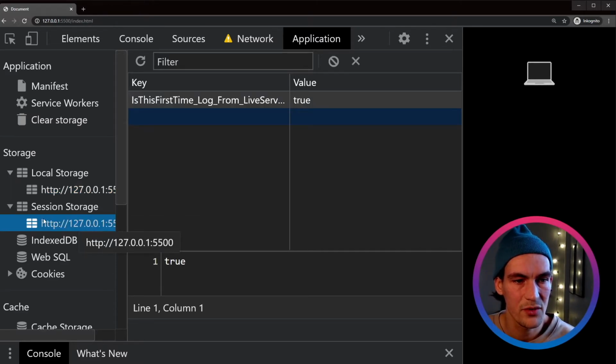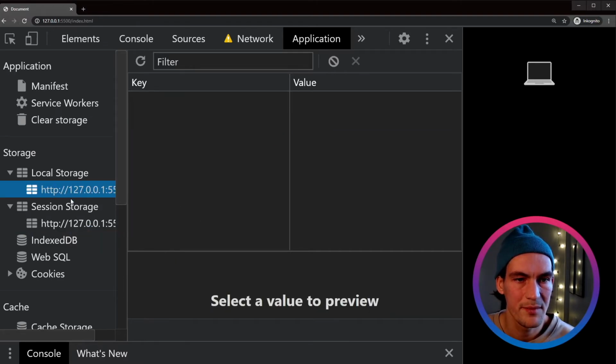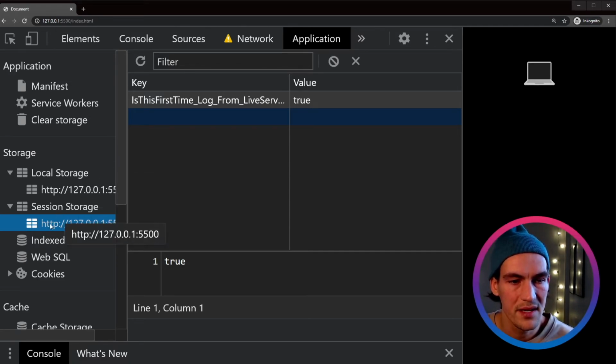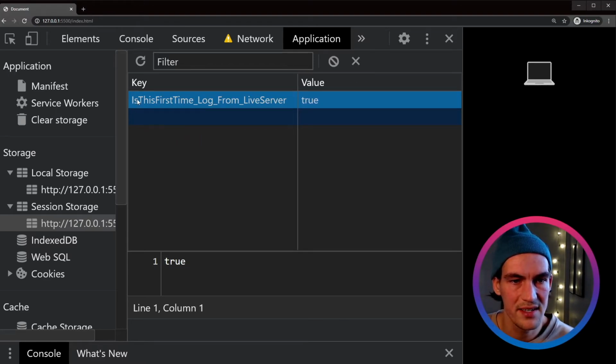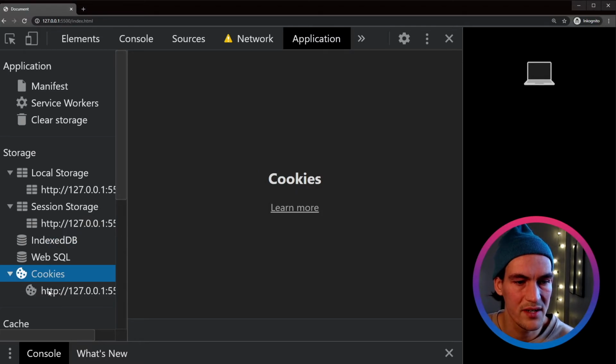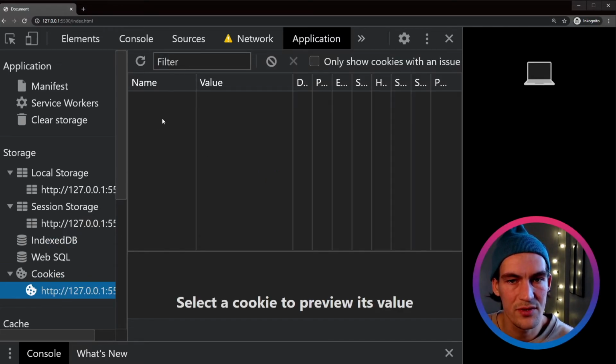Here we can have the session storage that is going to live on for as long as you keep your tab open. So it's not as persistent as local storage. The view here looks very similar between local storage and session storage since they work very similarly. In the session storage, we can actually see that live server is using this to store some data. Is this first time log from live server, and the value is true. We also have index.db, and we also have the cookies. So the cookies also look quite similar to local storage, but it has some more parameters that you can look here and that you can see here.